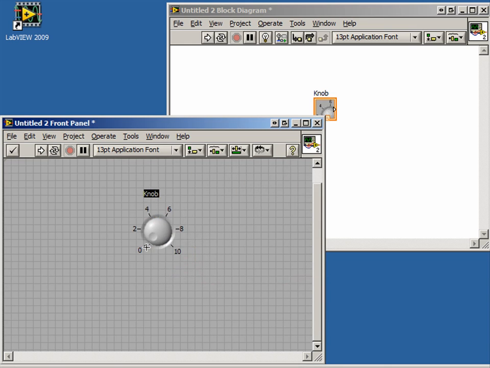Notice how when you hover over the different elements of the knob, the cursor changes. This is called the automatic tool selector. When the automatic tool selector is enabled, LabVIEW automatically detects what our cursor is hovering over and changes the cursor to the tool we are most likely to require when our cursor is over that point.